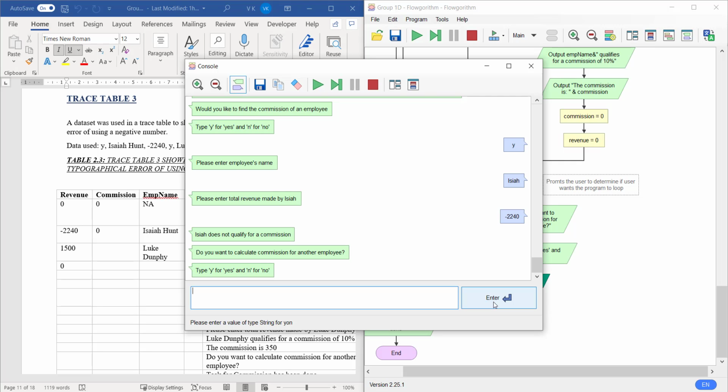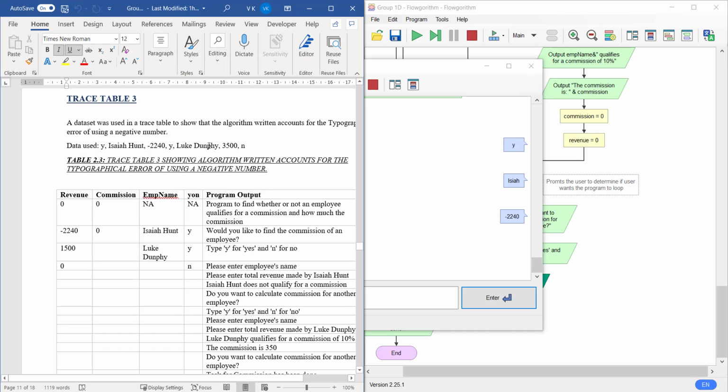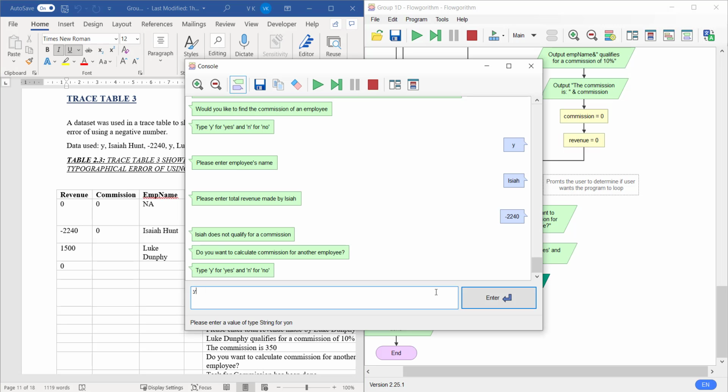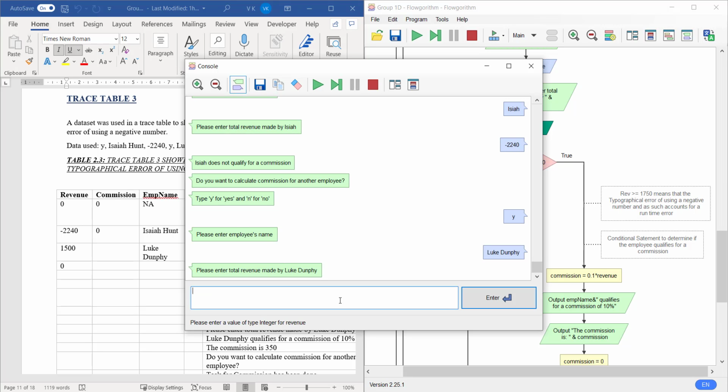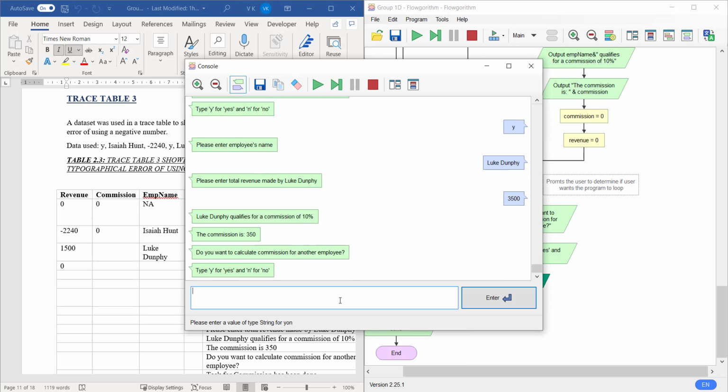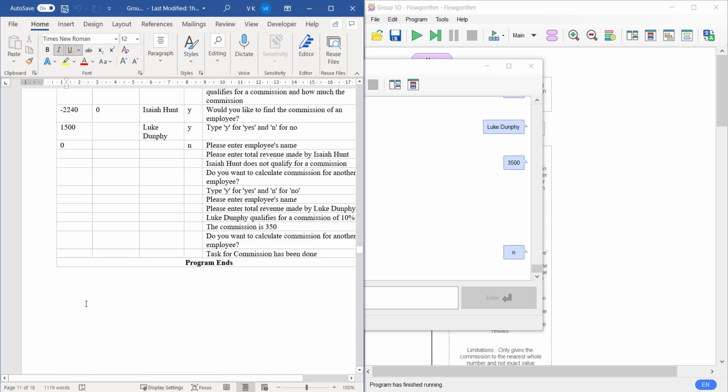He does not qualify for commission. Then we have Luke. So I put Y again. Let's check here. Oh, so Y, then Luke doesn't need an N. Y. $3,500. All right.